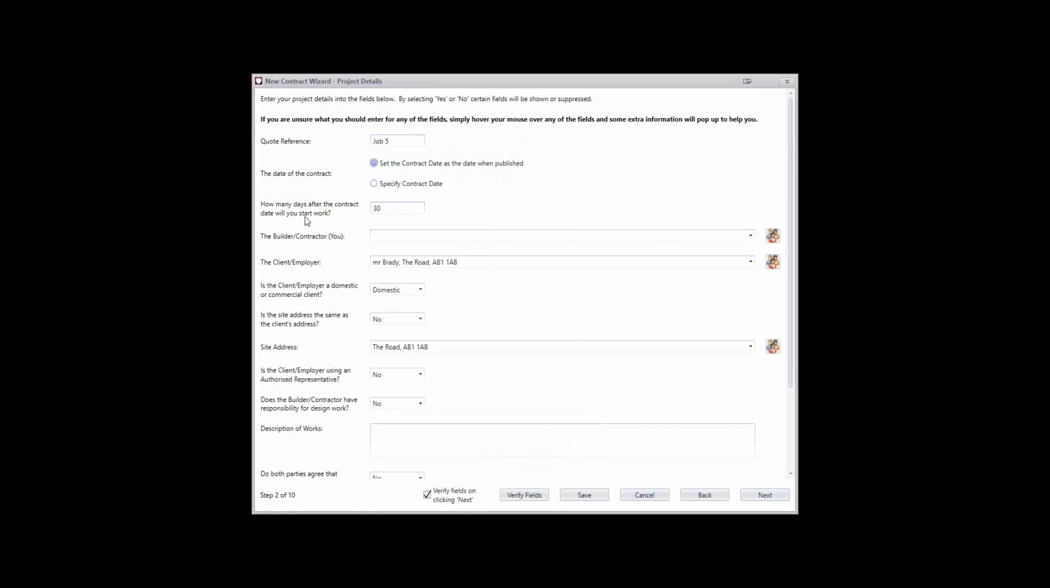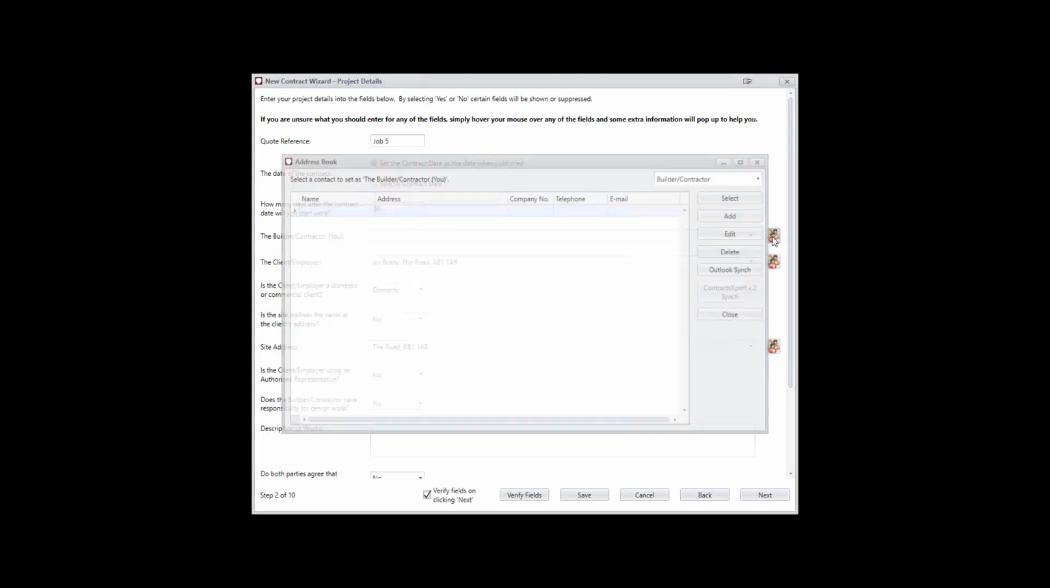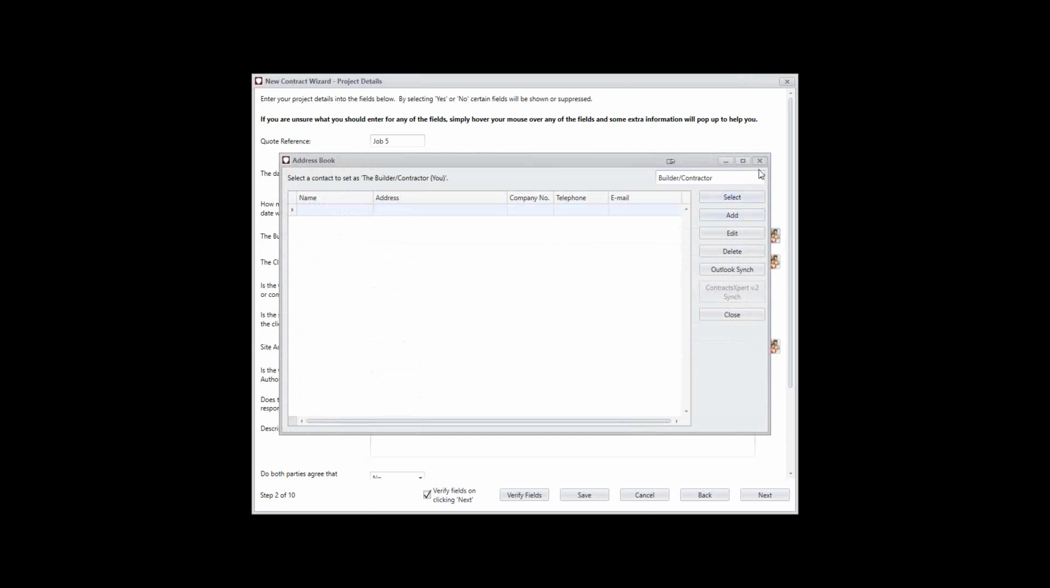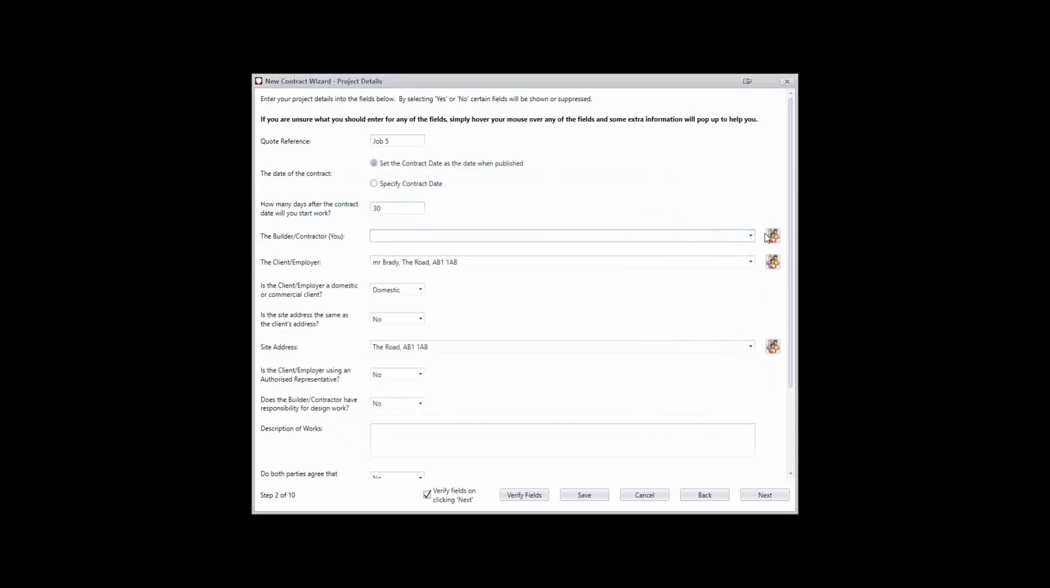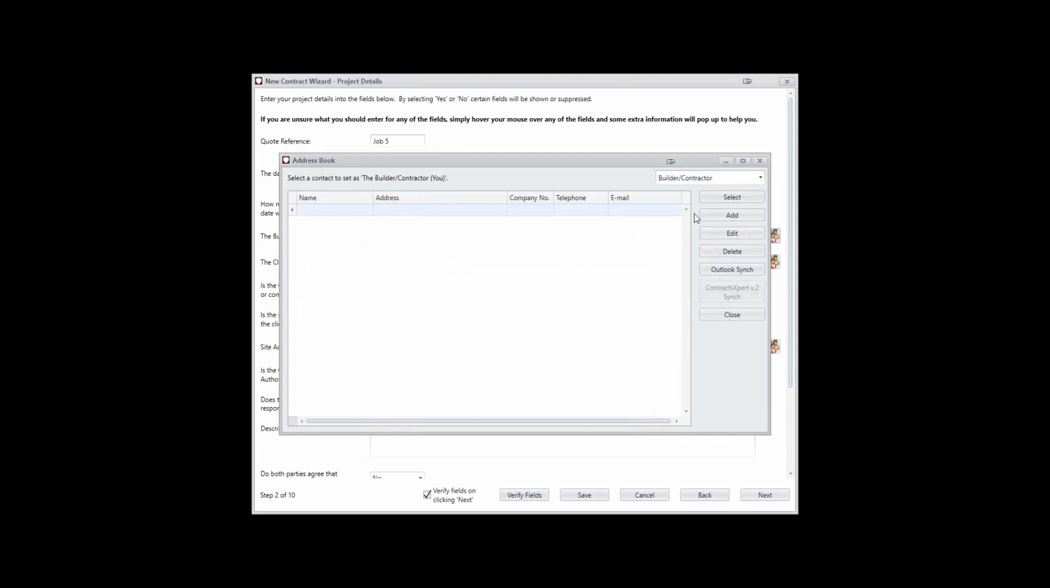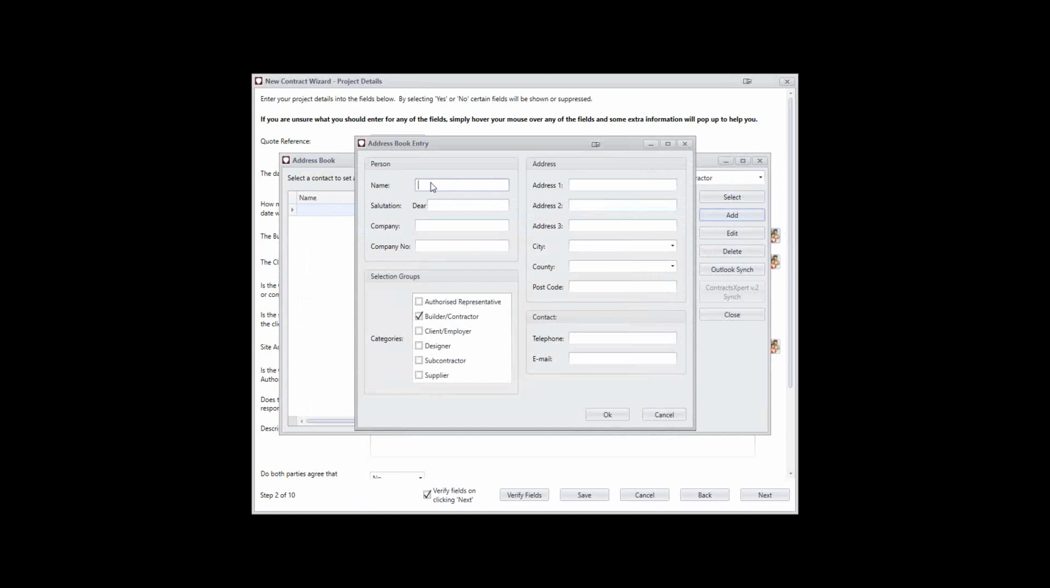How many days after the contract date will you actually start work? Again, we can change that to whatever we want it to be. We're going to state that it's going to be 30 days. The builder, the contractor, which is going to be your details, and again, you can bring in the information from there by clicking on that button there. If the details aren't in there, we can add a new one.